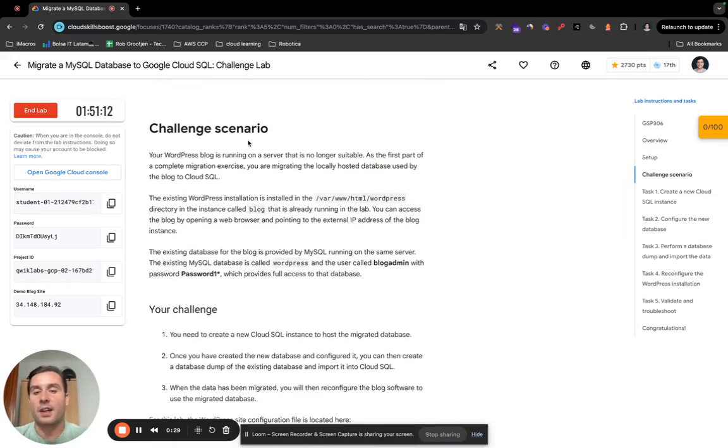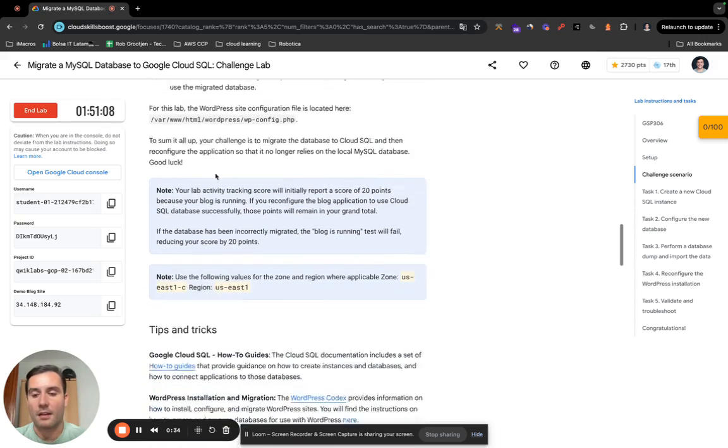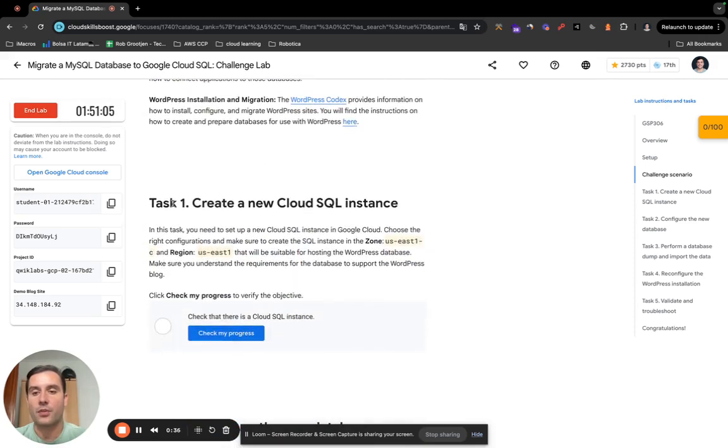Now, here's the challenge scenario. It's pretty much the one I just explained. And we're going to go to task one right away. So task one pretty much says create a new Cloud SQL instance. In this task, you need to set up a new Cloud SQL instance in Google Cloud, choose the right configuration and make sure to create the SQL instance in this zone and in this region. It will be suitable for hosting the WordPress database. Make sure you understand the requirements for the database to support the WordPress blog.